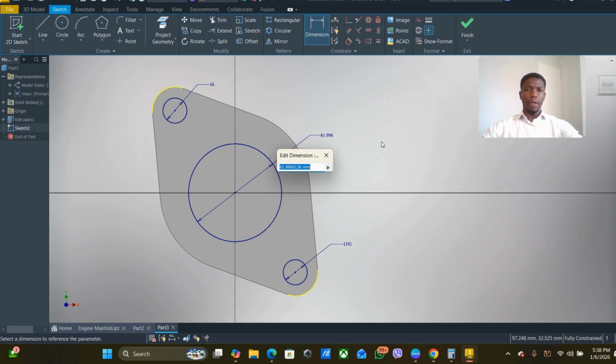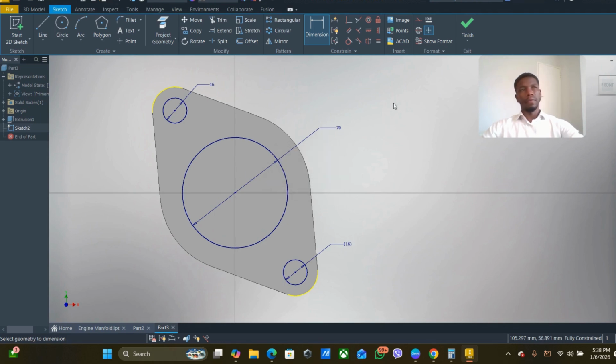And maybe we can make this circle to be 70. Okay. Now the sizes don't really matter here. I'm just guessing them. Depending on what you're designing, you can use the accurate size. And also the good thing with this, you can come back and change the sizes should you need to do that.